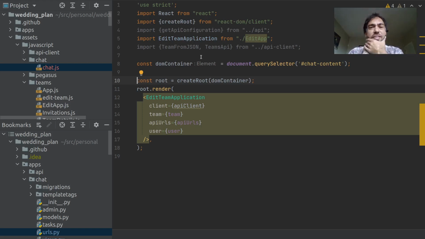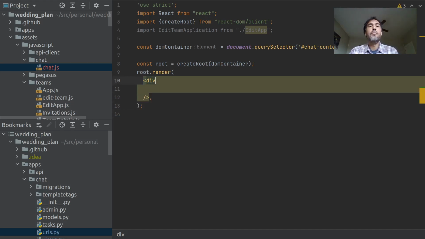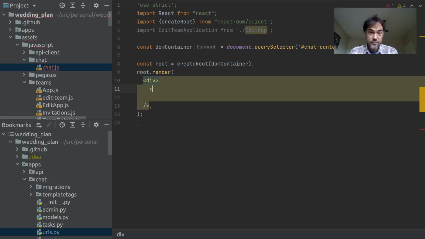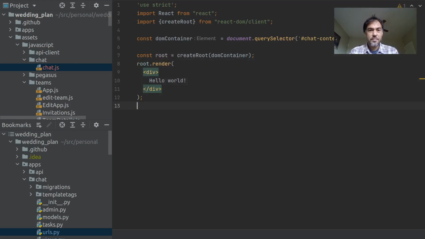This is all using like React routers. Well, okay, I don't know. But why don't we just try doing this? Div. I'm just going to try to get a hello world thing working here first. And let's make sure. So, okay, we've got our hello world.